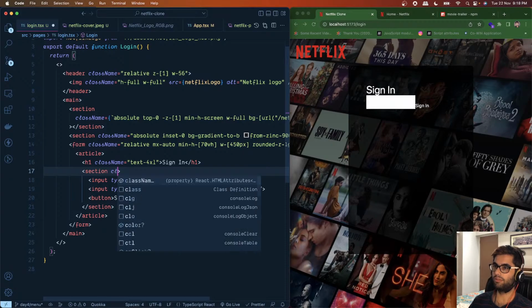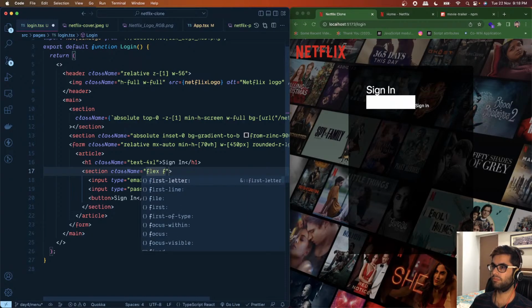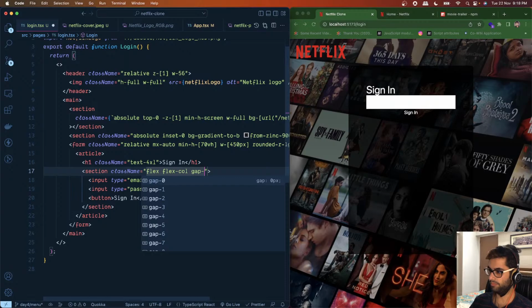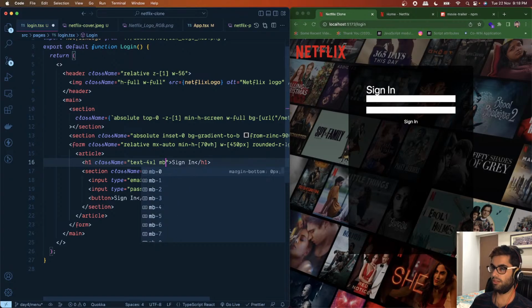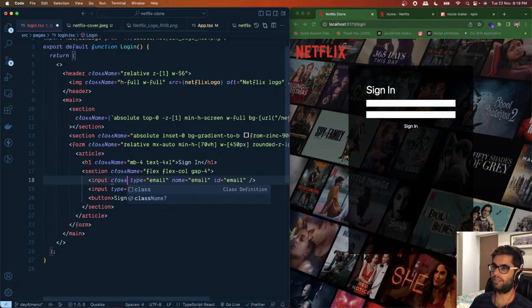And let's style this now. So we'll say flex column. Let's give a gap over here of 4. Okay, and this, let's give a margin over here. So margin bottom 4. Let's style these now.